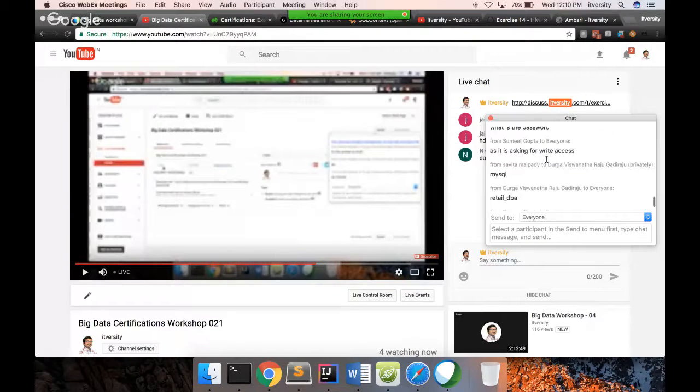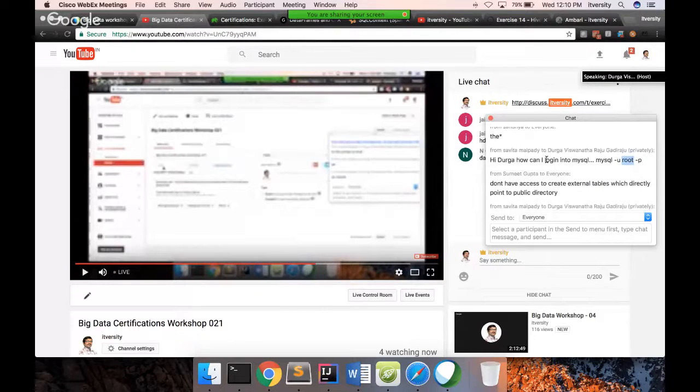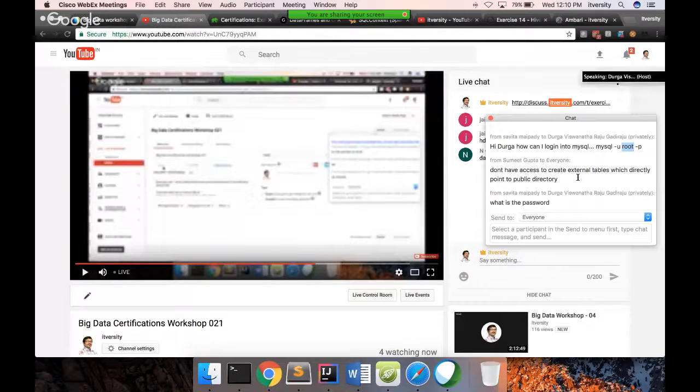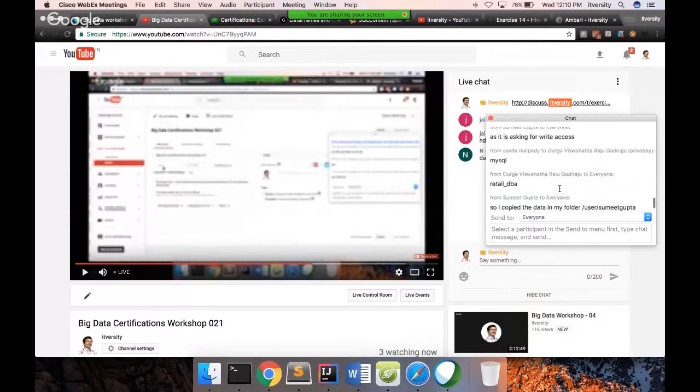Okay, so the next question. You don't have access to create external tables which directly point to the public directory. Yes, that is correct. It is because I'm controlling permissions for each and every user so that they cannot just access everything on the lab. So what you have to do is, like Sumit has said, first you have to copy data under /user/Sumit Gupta or whatever your username is, and then create external tables pointing to that.